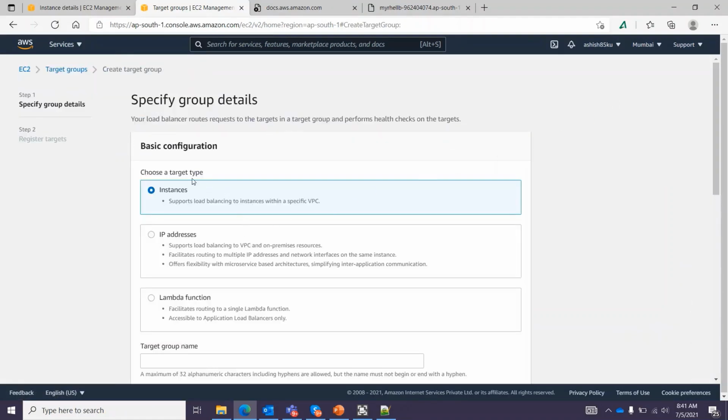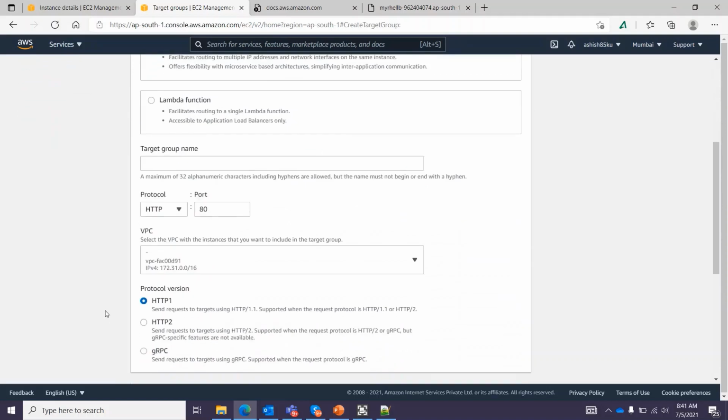Target group. So what I am doing is I am selecting the target group on instances. I can select IP and Lambda. We will be covering the details in a later theoretical session. So the target group name is my RHEL TG. What we are doing is HTTP port 80. We are accessing HTTP port 80 on this load balancer.